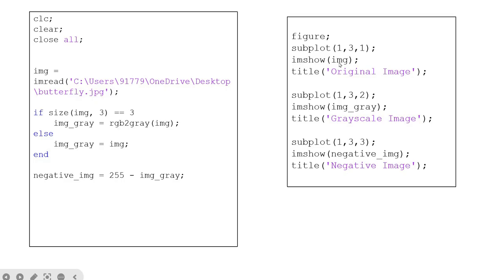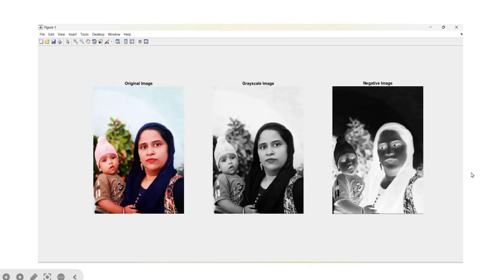Now imshow of image will display the image. Figure will create a figure window, where you will get all these images. Similarly, we do it for the second grayscale image and the negative image, and when we execute this program, we get this. That is, we have one row and three columns. In the first column, the original image, in the second column the grayscale image, and the third one is the negative image.